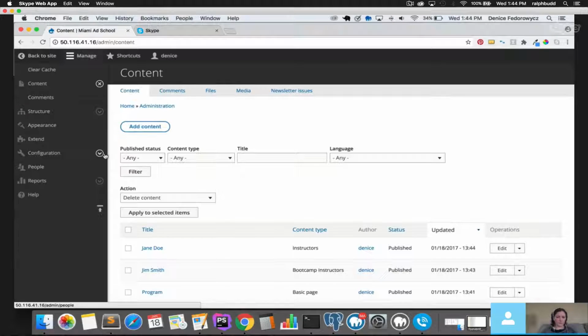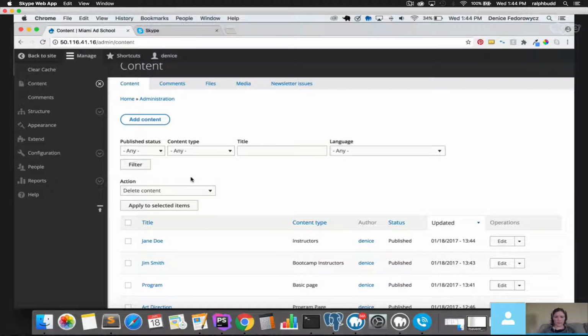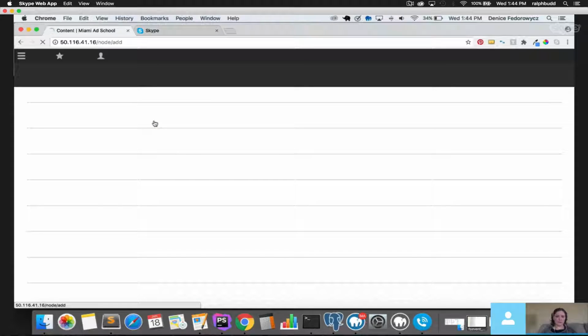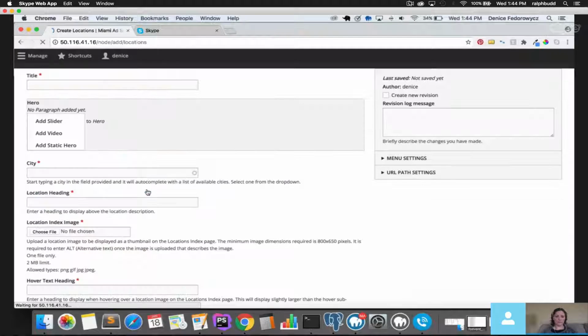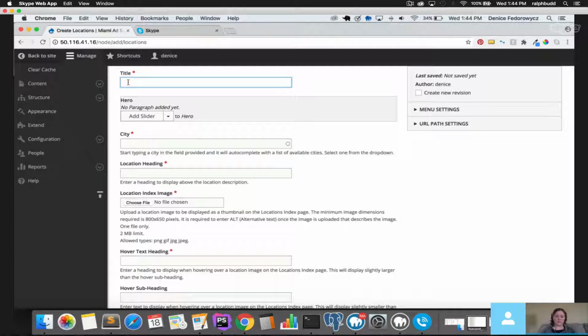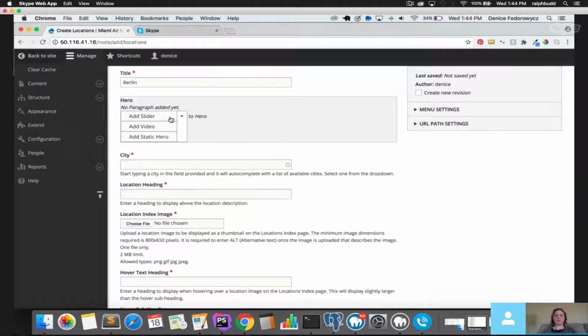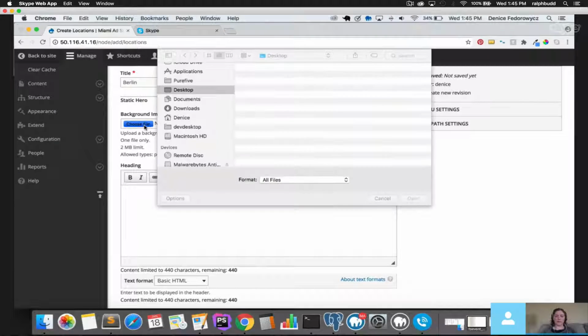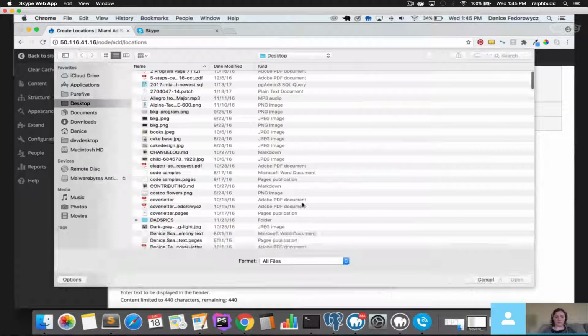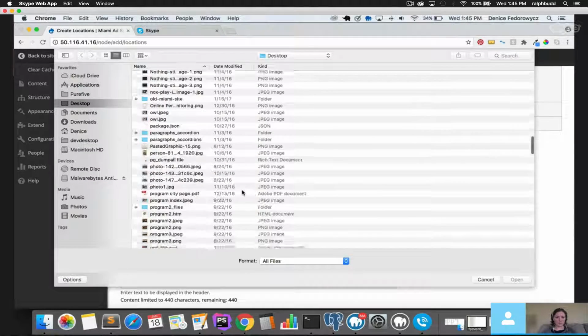So I guess the first thing we'll do is we'll add a location. So to go to add content and then locations. Okay, and this is going to be the title. So let's say we have one for Berlin. The hero, you have an option. You can add a slider, a video, or a static hero. So I'll just do a static hero for this one again. And I'll just upload that same image that I just did.